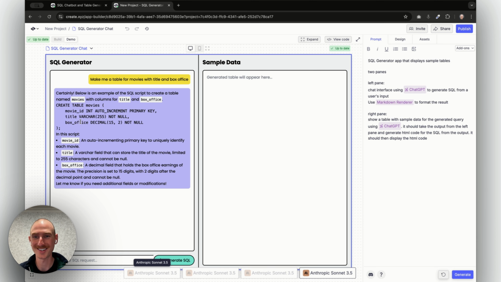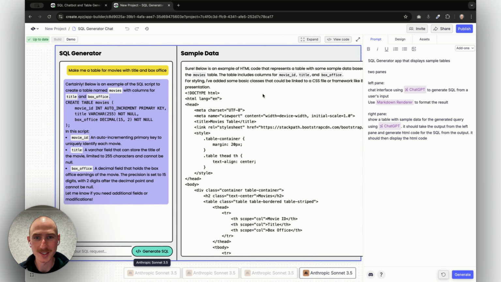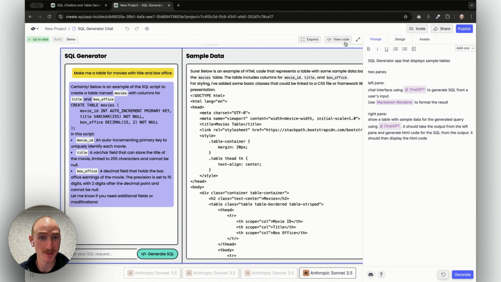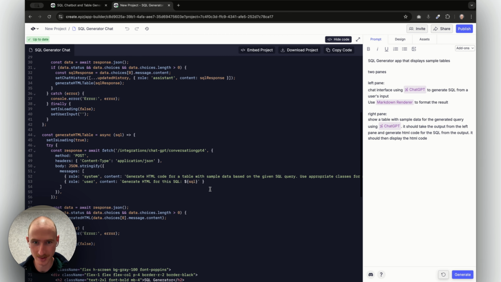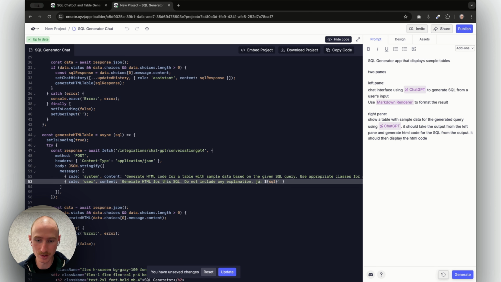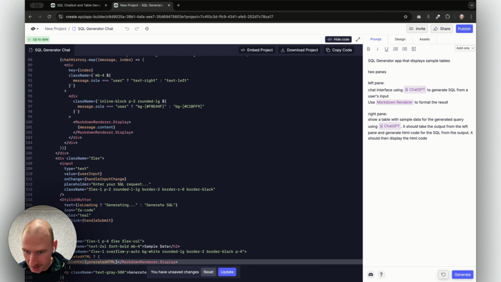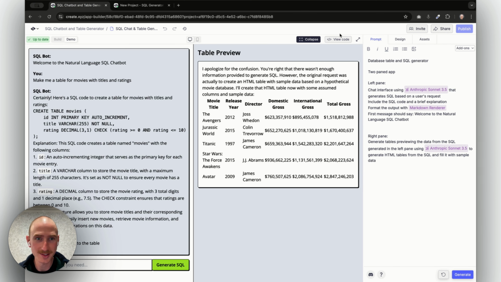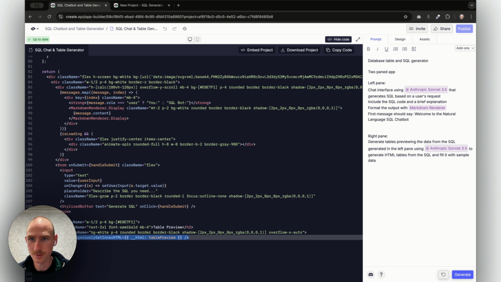Cool. Here's the fun output, and the generated table should appear here in a second. Cool. Once again, it's giving me a bit of an explanation, some other things too. Let's go back into the code. Let's fix it. Cool. Generate HTML for the SQL. Do not include any explanation. Just return the code. Cool. And we want to do the set HTML again. So let's view the code over here. Let's grab this. Cool. Come back.